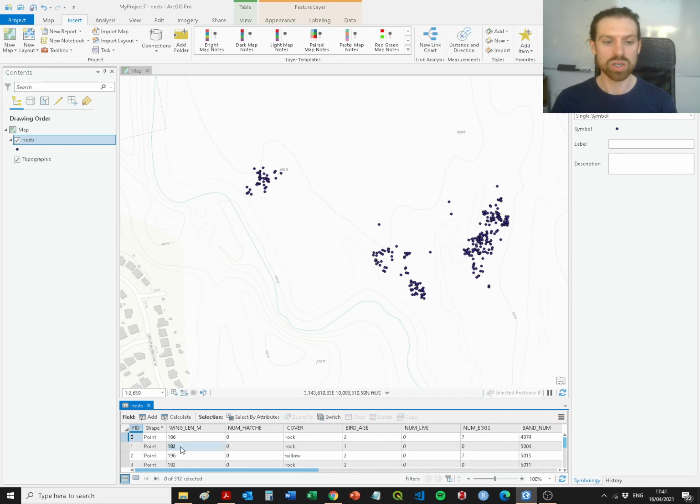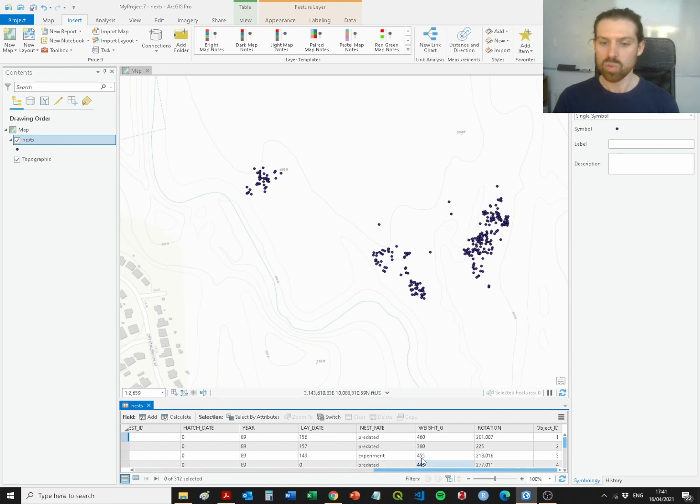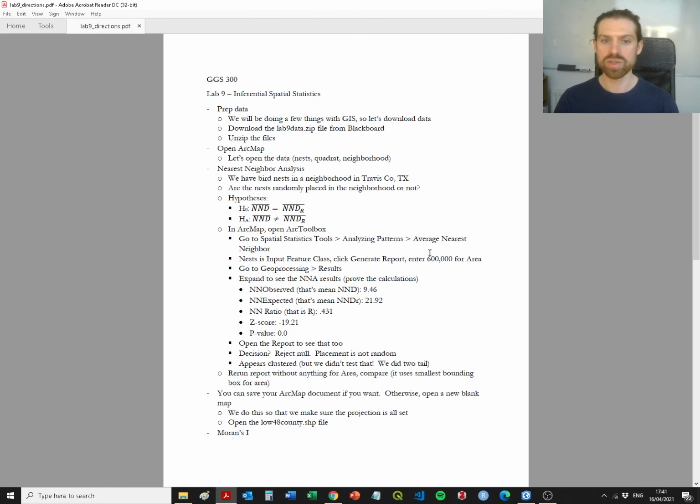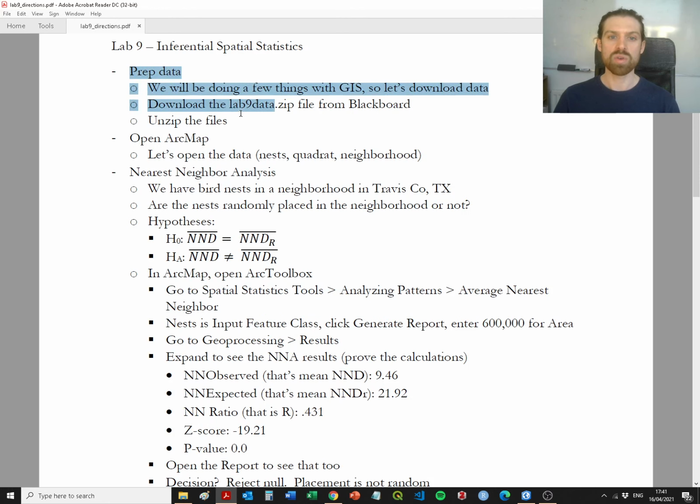You can take a look at the points that we have here. There's information for the type of cover, the bird age, the number of eggs each nest site had, hatch year, weight, and so on. What we're going to do is run some measurement analysis on this data. We've prepped the data: we downloaded it from Blackboard, I'd already unzipped it for you so you don't need to worry about that, and we dropped it into ArcMap, fairly straightforward. That shouldn't be too complicated for you now.